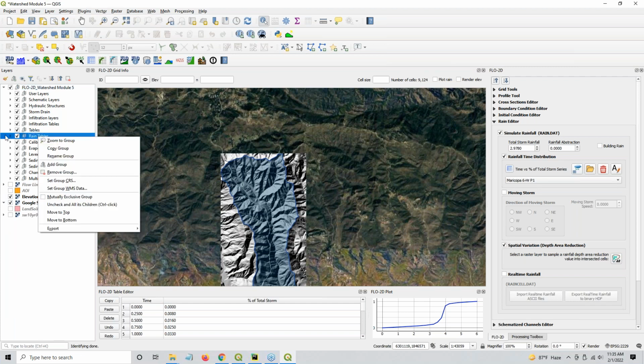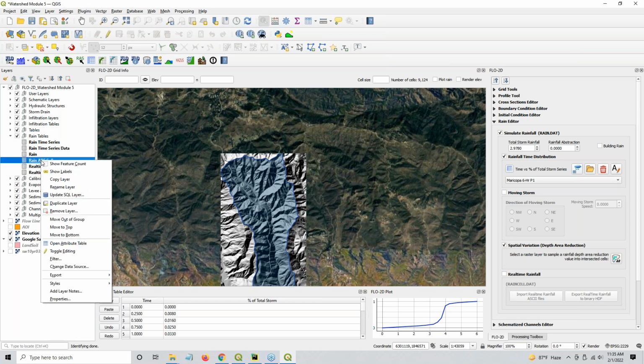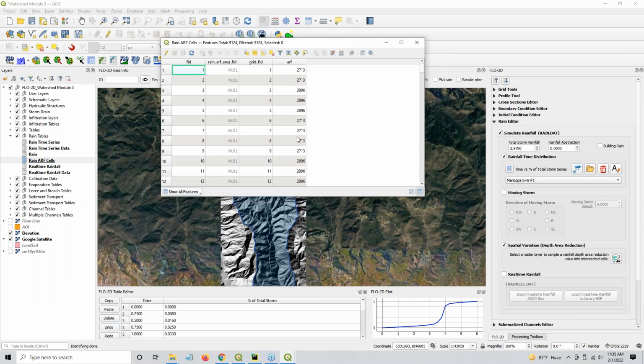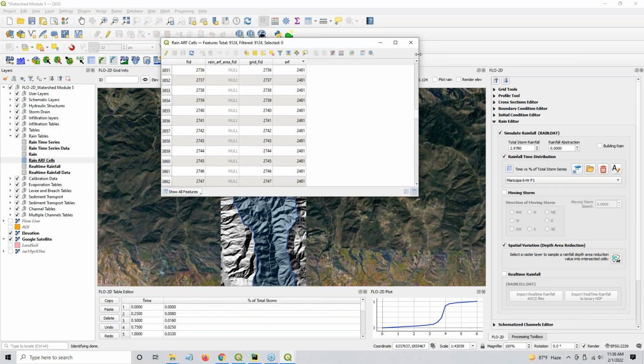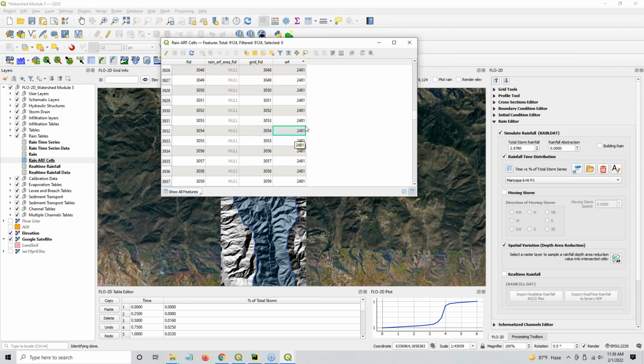Now in our rain tables, we have a table called rain ARF cells. If I right click on this and open it, you'll see that this is the rain ARF value that we've assigned to every cell. If I sort this high to low, you will see that grid element number 5249 has a value of 2.978, so that is 100% rainfall. When I export the data, the rain ARF data will be exported. This field will have a 1, and anything less than this will have a factor. So 2.481 over the max gives you the rainfall reduction factor, and that will be applied to your total rainfall so that every grid element, instead of getting the full amount of rainfall of 2.978, will get the reduced amount of rainfall, 2.481.